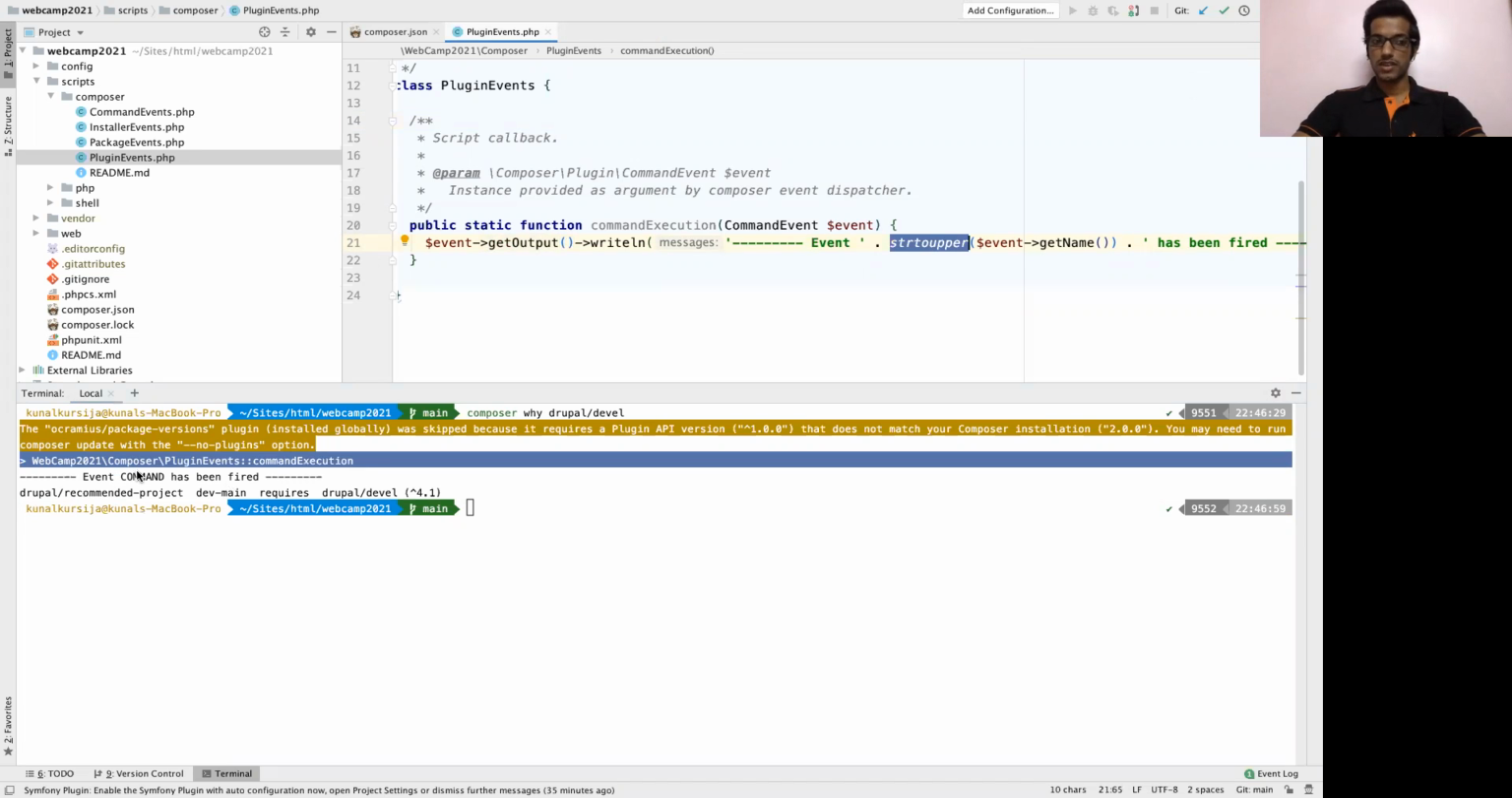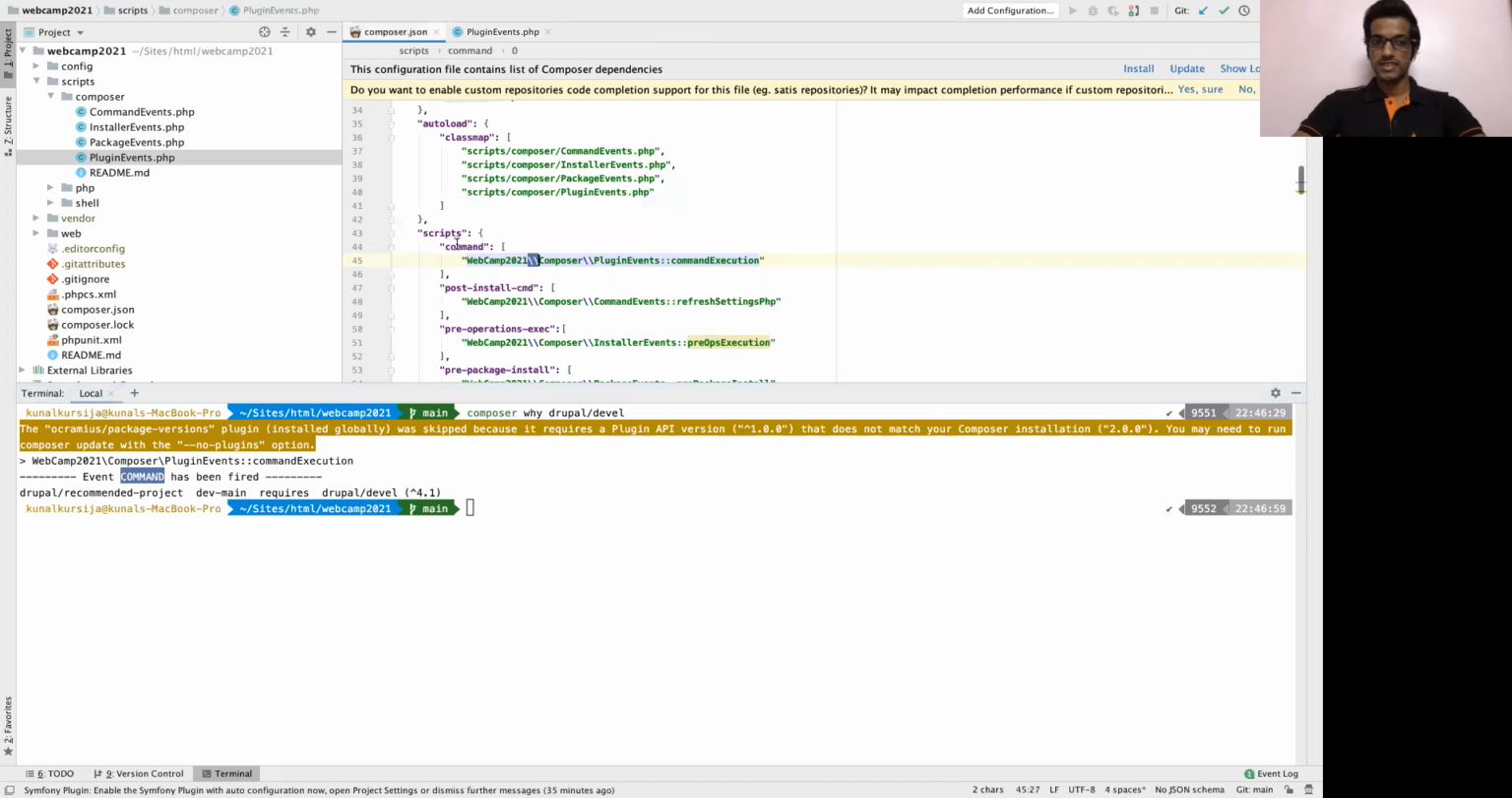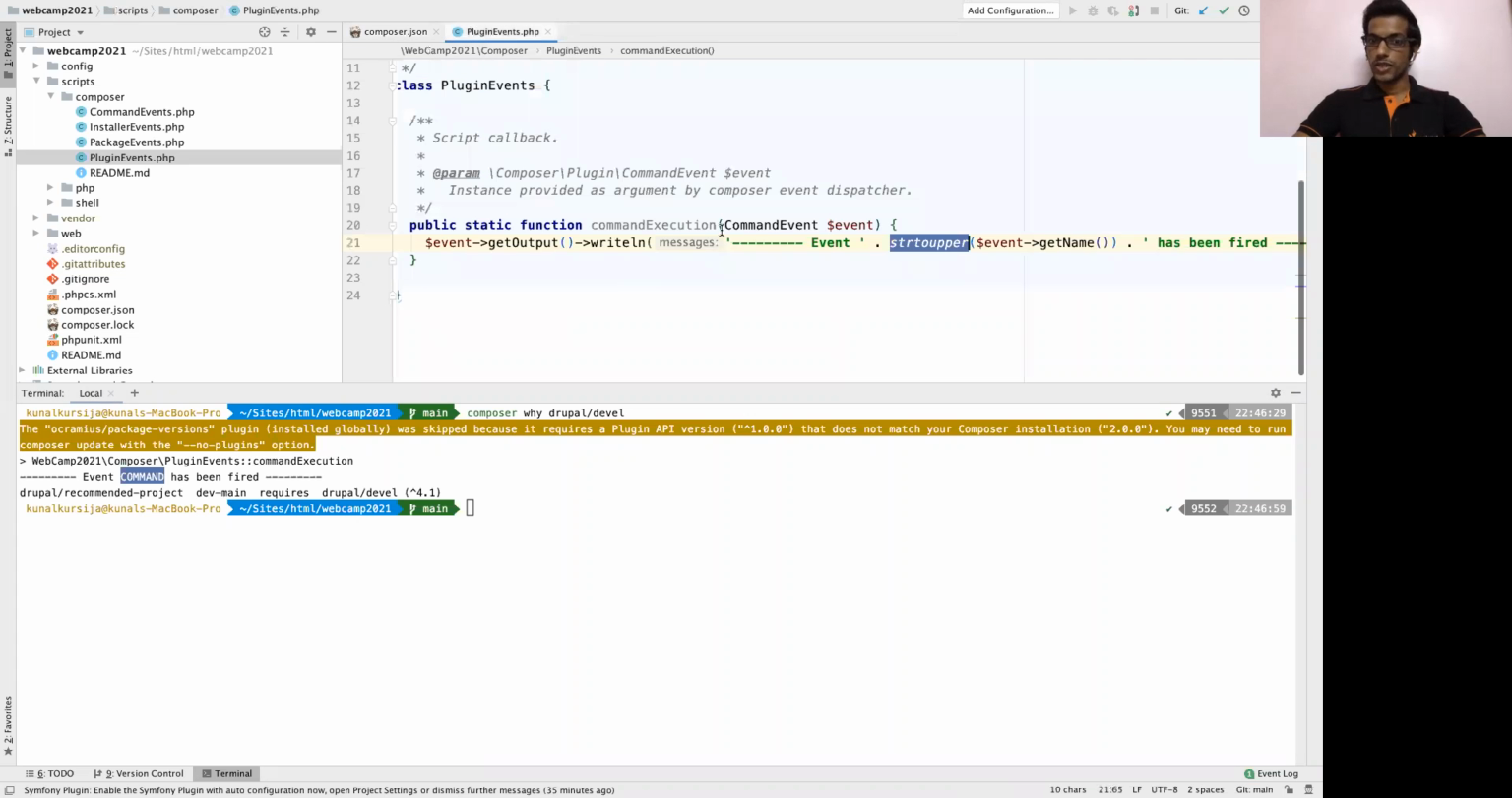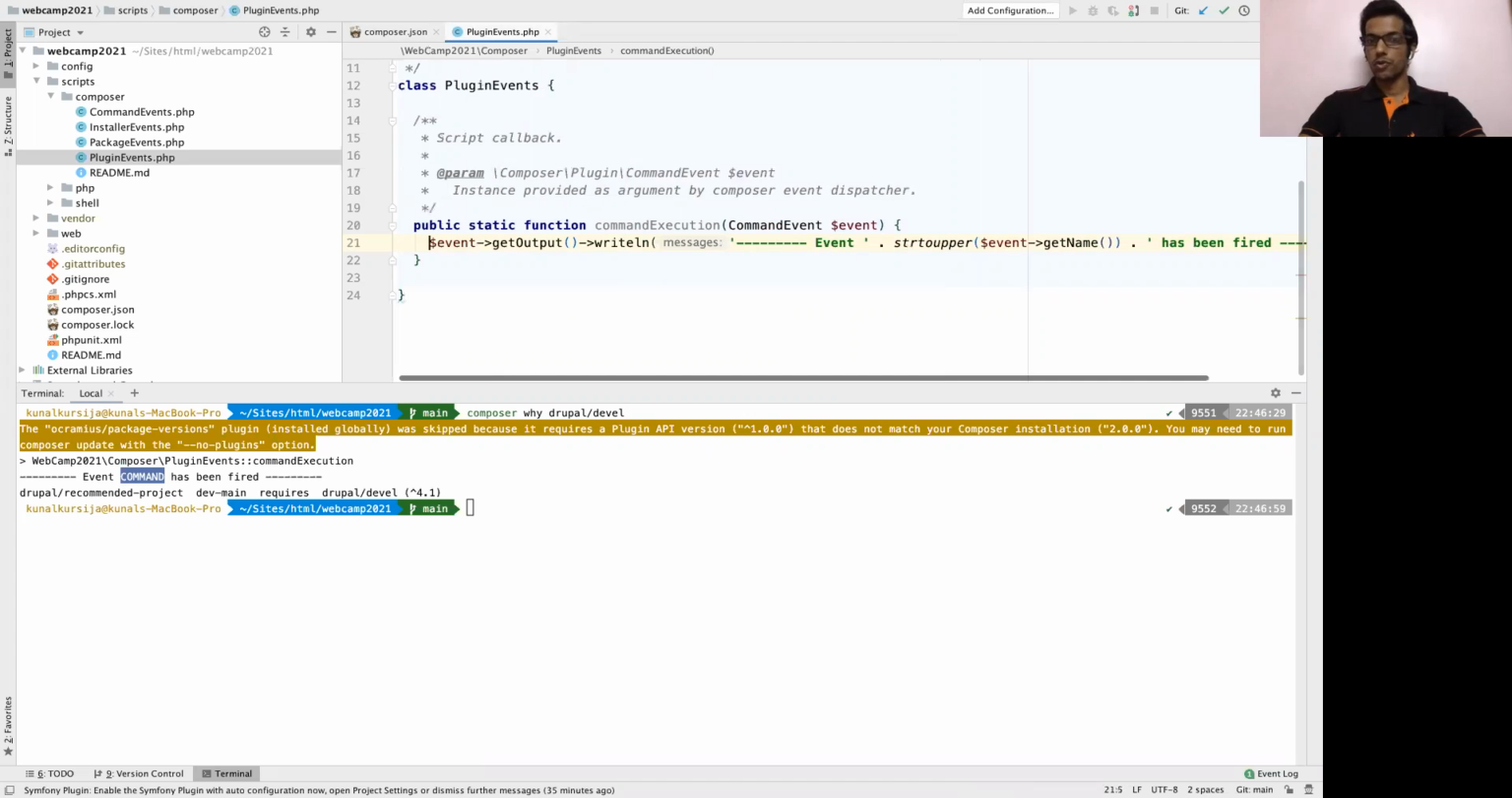Now this command event is basically this. So when we executed this composer command, composer fired a plugin event which we hooked into, and we printed the message. And you can have your own business logic over here. So yeah, that is plugin event. I'll close this file.